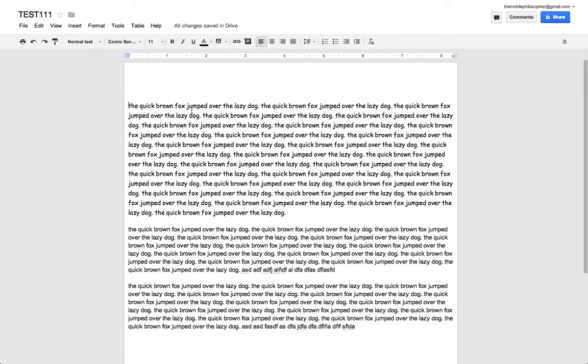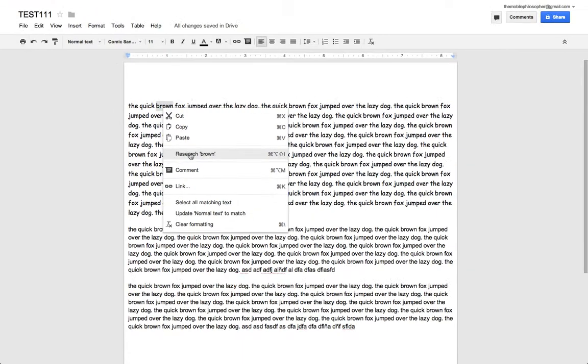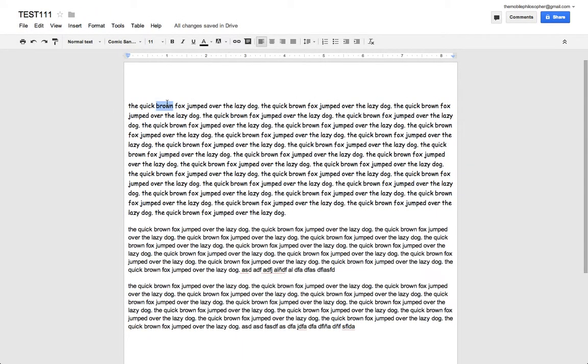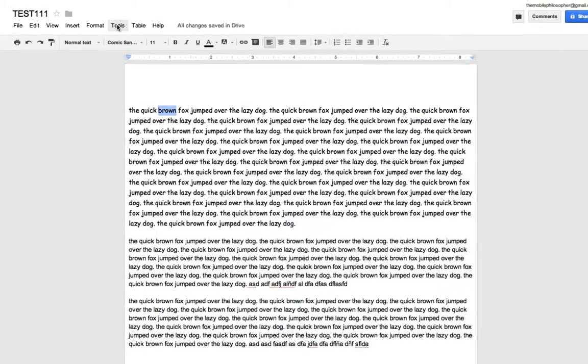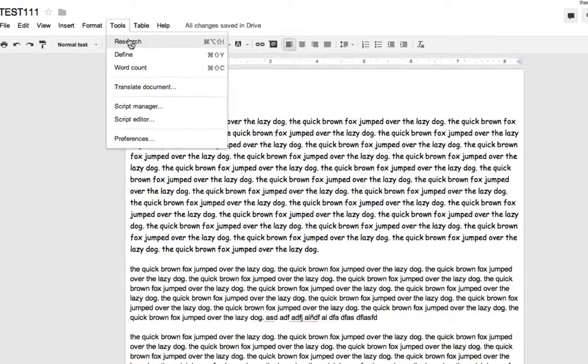So the first thing we need to do again is open up our document. We have two options in order to open up the research function. I can either click on a word, for example here, and right click that, and I can say research Brown, or I can simply select it and go to the tools option here and also click on research.